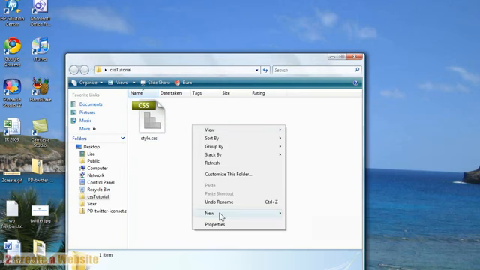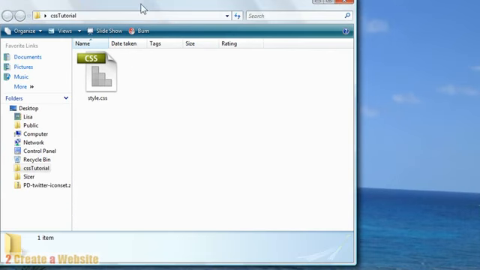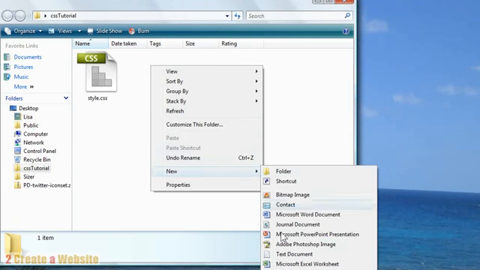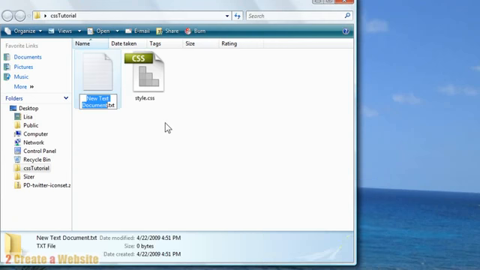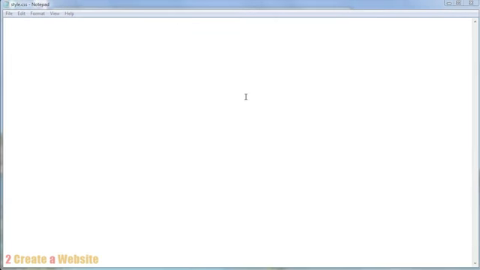and we're going to right click again, new, text document. Actually, it's off the screen, so let's make sure you can see this. Right click, new, text document, and this is going to be our index, our home page, so index.html. So make sure you have those two files. This is going to be our website. We've got a folder called CSS tutorial, and inside we have two files, index.html, the home page, and style.css. Okay, now we're ready to start creating our style sheet.